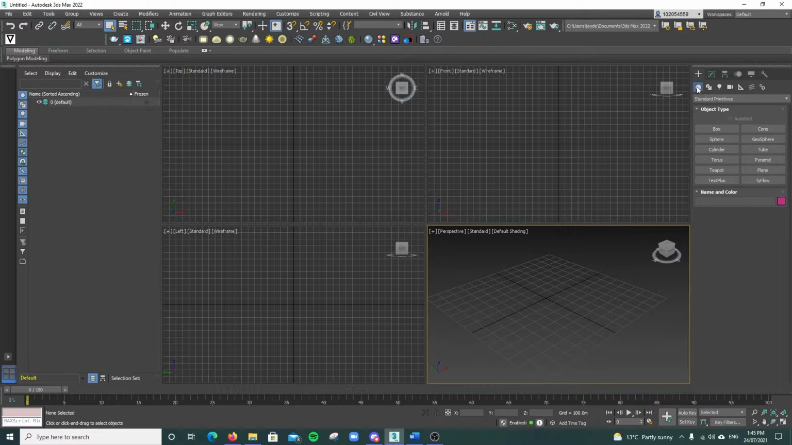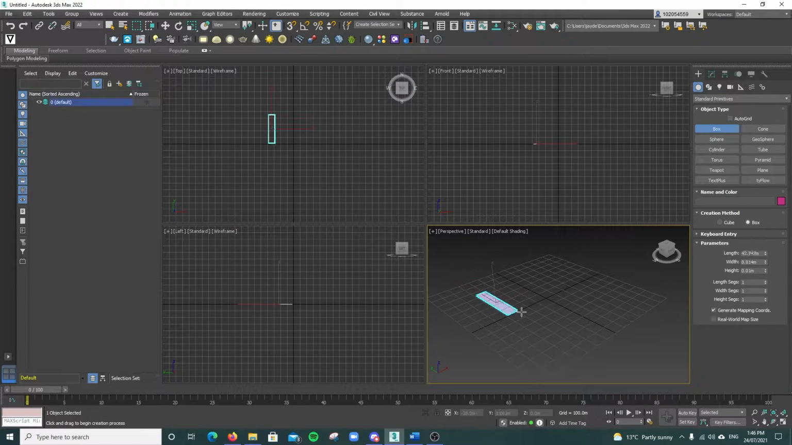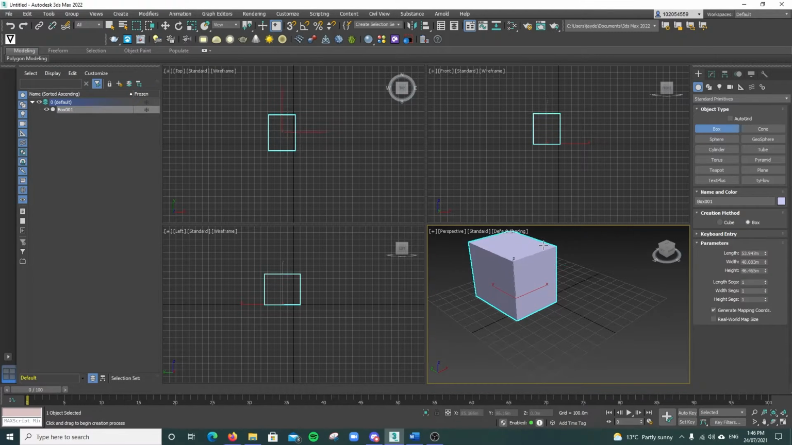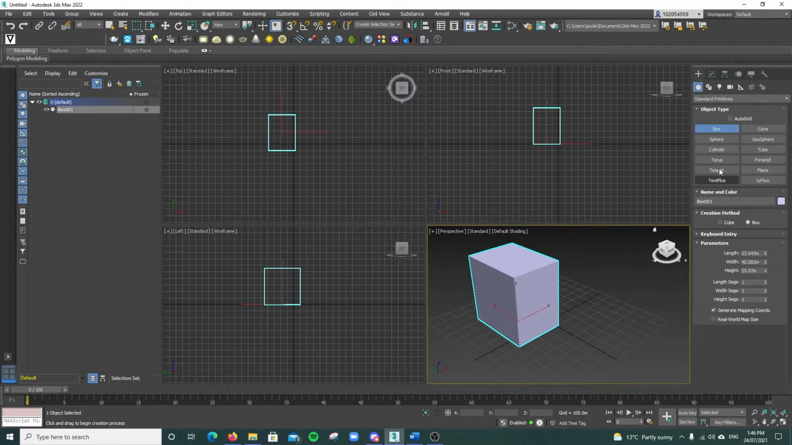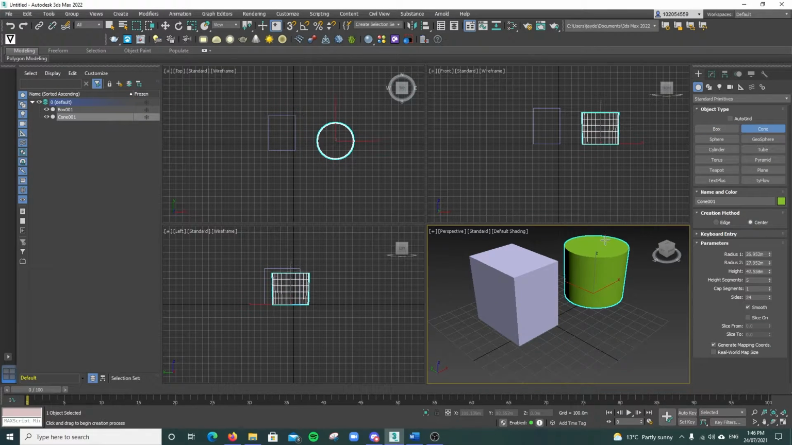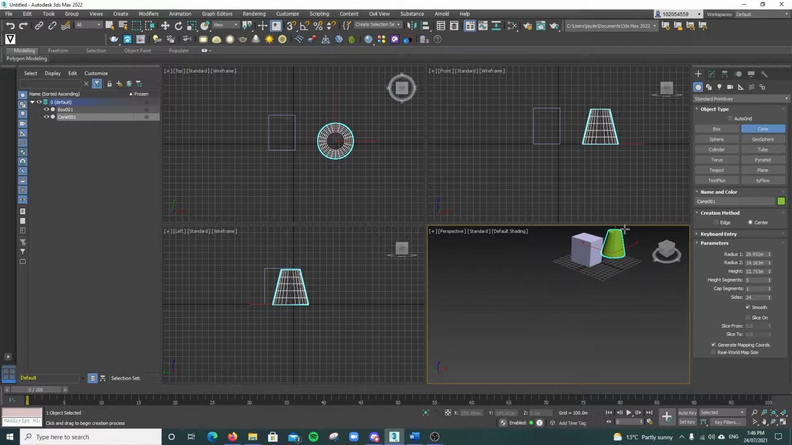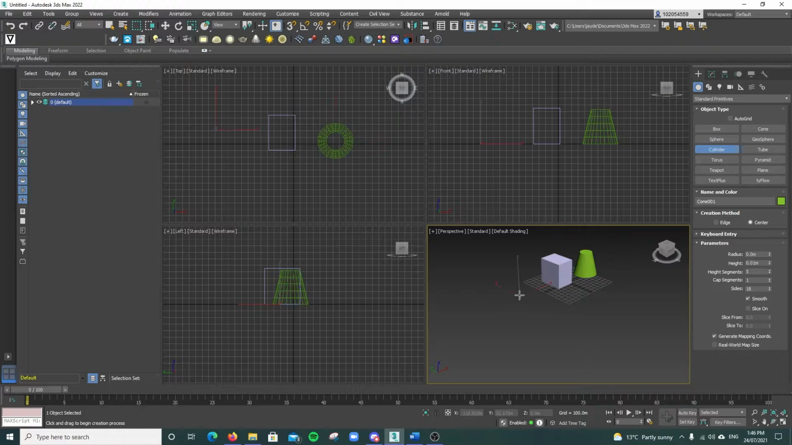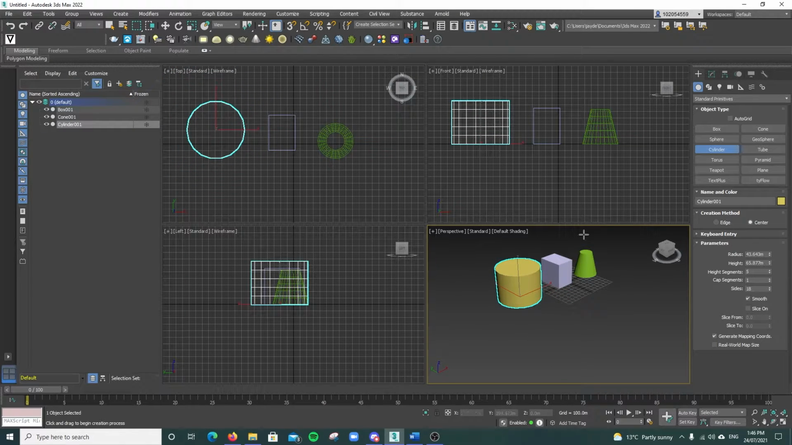So within the geometry, you can create boxes. So you drag, extrude up. You can also do cones. You can also do probably cylinders, spheres, even a teapot.